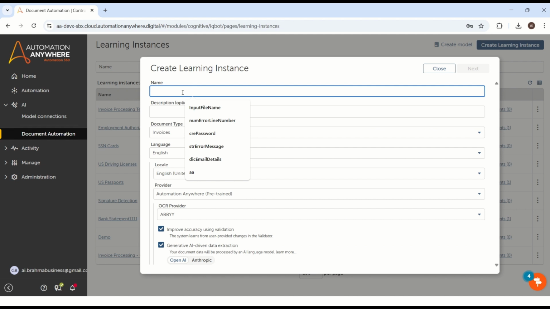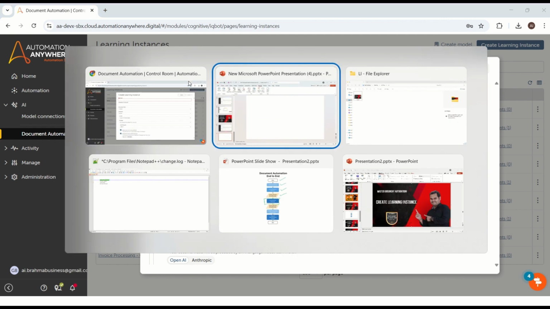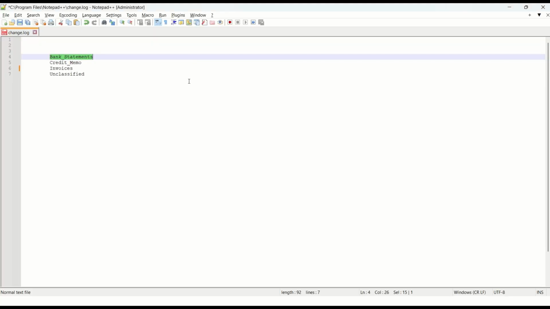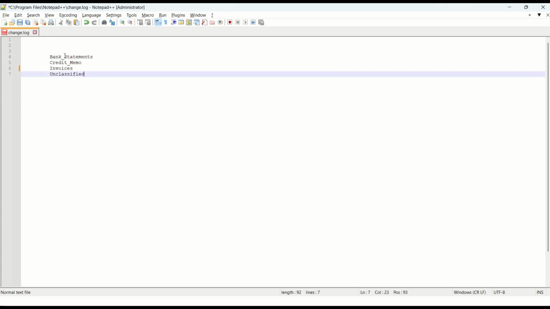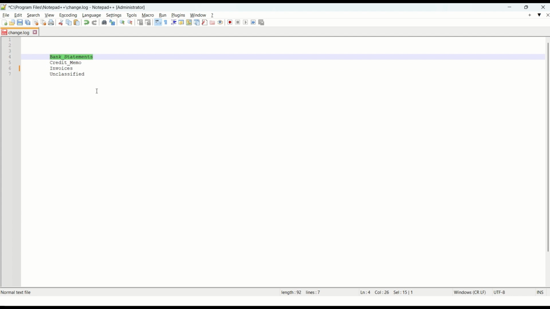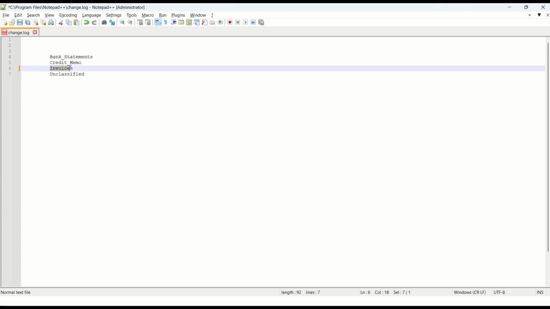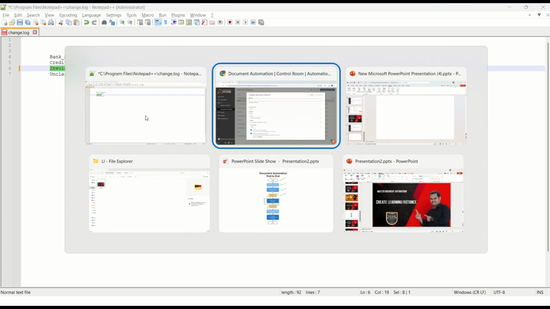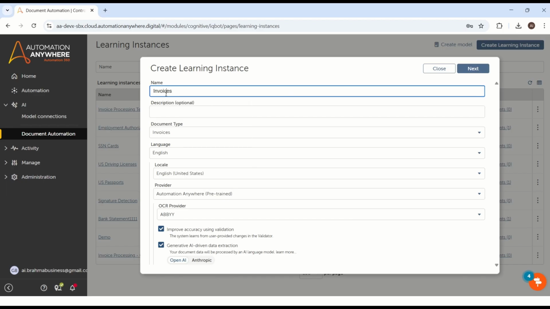So here you have to give a name for the learning instance. For the name, I would suggest going with the standard format you have used for manual review or folder structure, because if you give the same name, then it is very easy to route your bot into different learning instances dynamically. So for example, here we are using four different types: banking statement, credit memo, invoice, and unclassified. I will use the same names for creating the learning instances. First, we will take invoice. Okay, let me copy this and go back to the learning instance and take it as invoice.